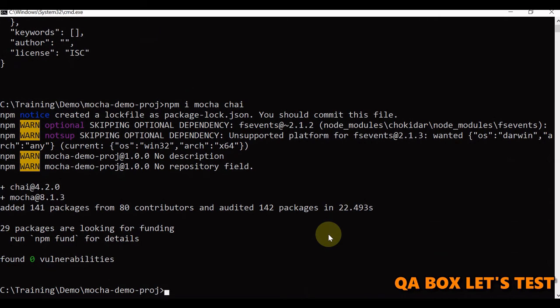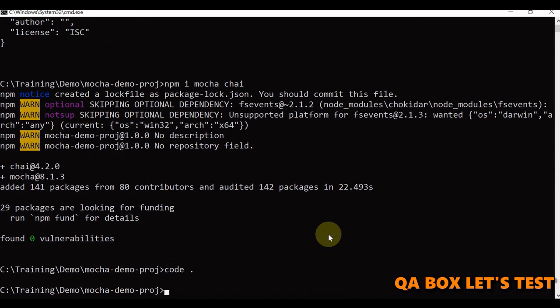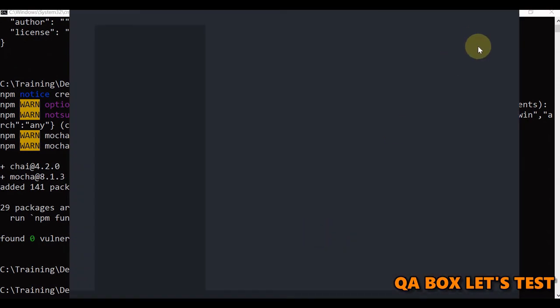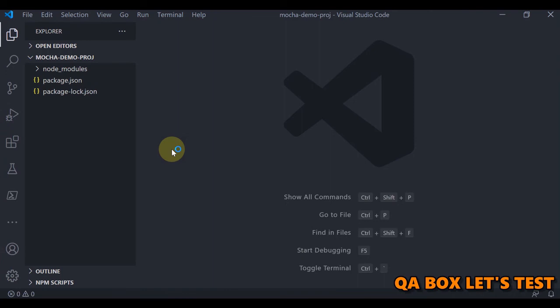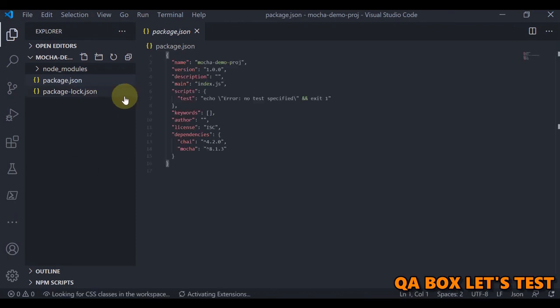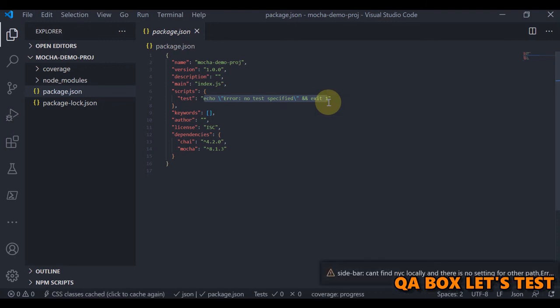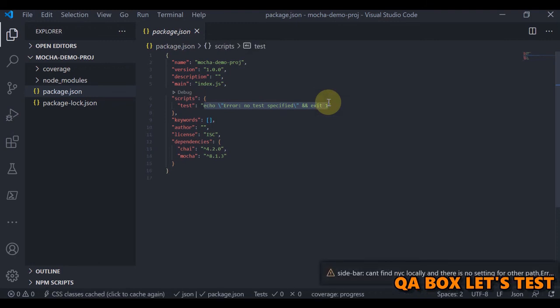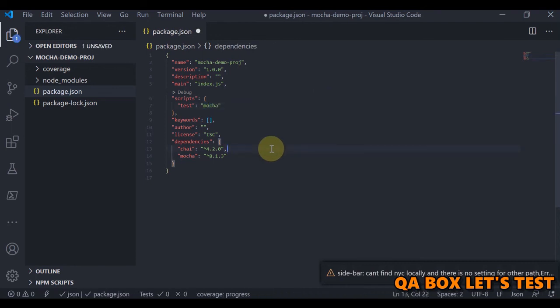All right, so now we are done with this. What's next? Now we have to launch our Visual Studio Code. For that, type this command, code space dot, hit enter. Great, so now your Visual Studio Code is launched. What do we have to do? We have to open this package.json and make a slight change in here, because we don't want to type a big command when we are running our test cases in the terminal. So we are simply going to say mocha. All right, done, save it. Every time you make a change, make sure that you save your changes. All right, so package.json is done.